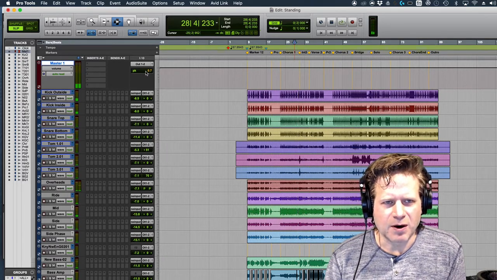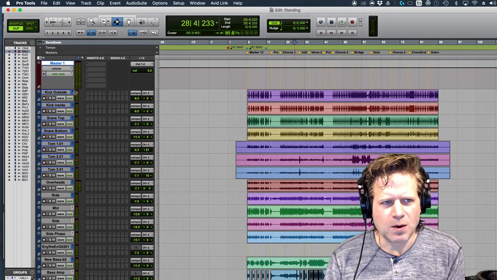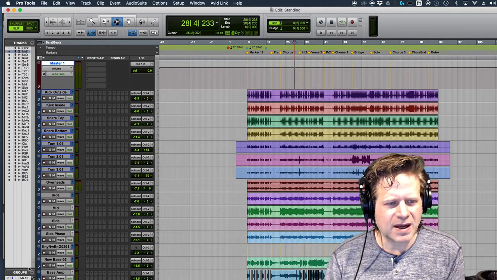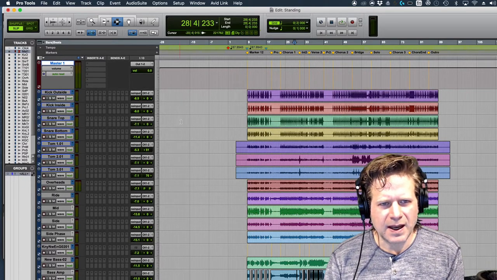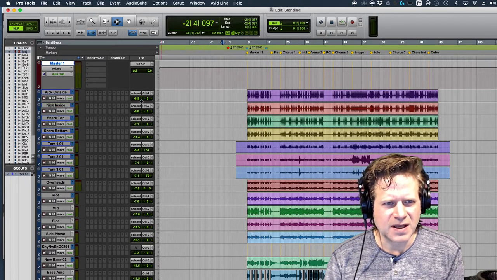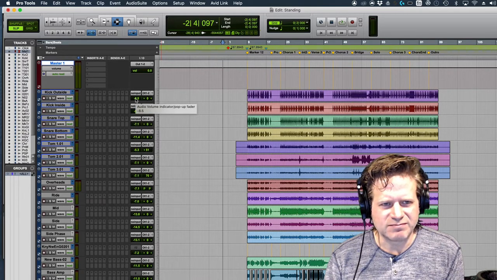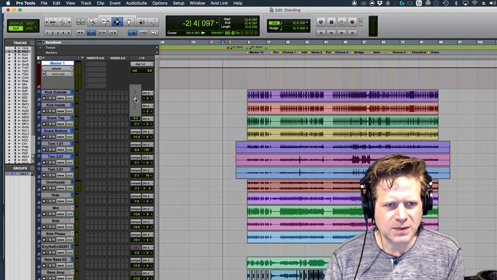I can see it's peaking pretty hard there to 0.07. So what I'm going to do is go down to the groups here on the bottom. I'm going to bring this up so you can see a little bit better. Turn on all the groups. And so now whatever I do is going to affect all the faders. I'm bringing all the faders down like 6 dB. So this is minus 8.5. Let's bring it down to like minus 14 or so.